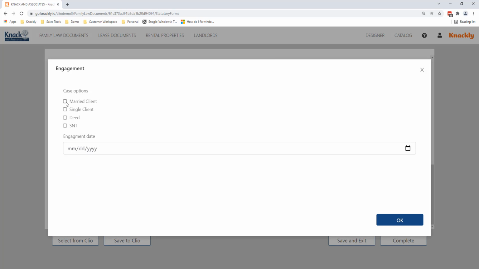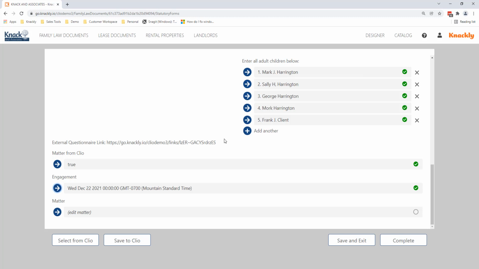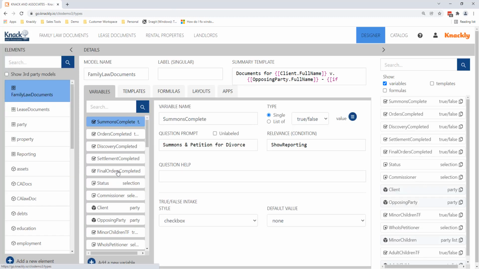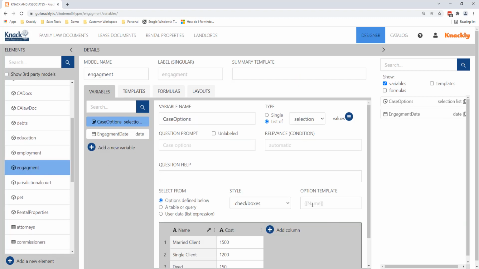Now under engagement, I can say, what is it going to be? And I can put the information here. Now I may want to know married client. I may want to have the cost out here, so you can totally do that. I'll just say the date. This is a little bit more advanced, but it can be done. So I'm going to go down to engagement and then put name and colon, $ sign, cost. Okay.